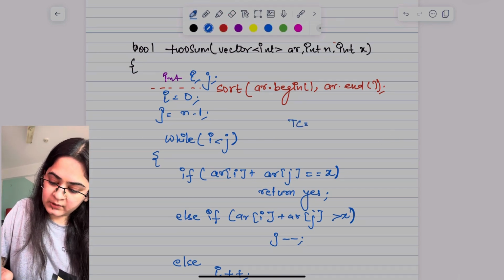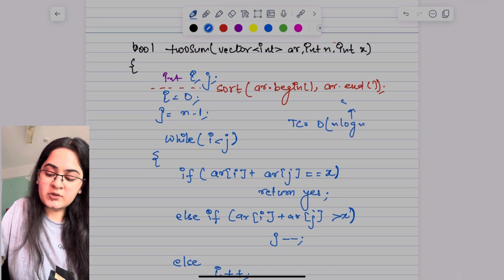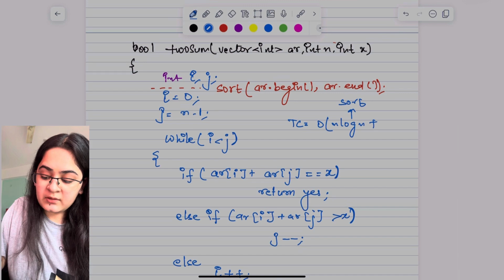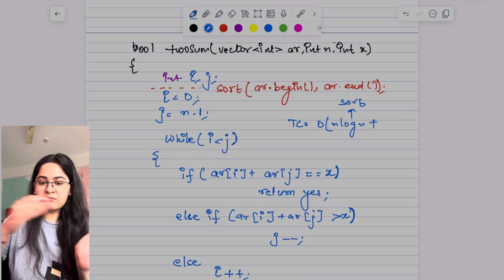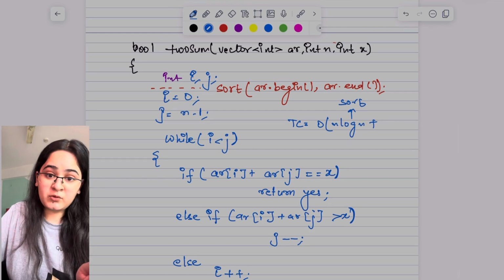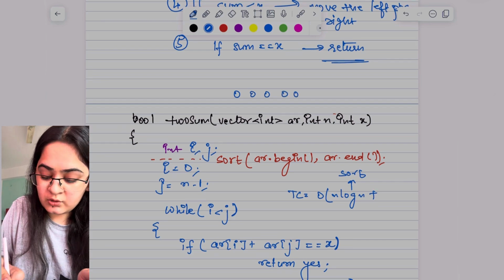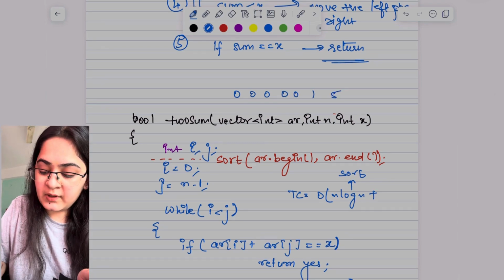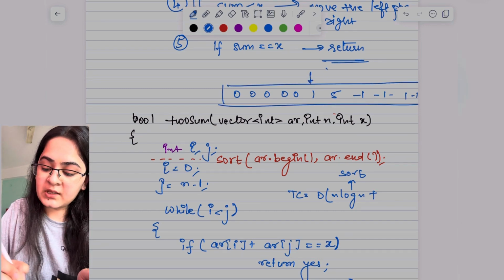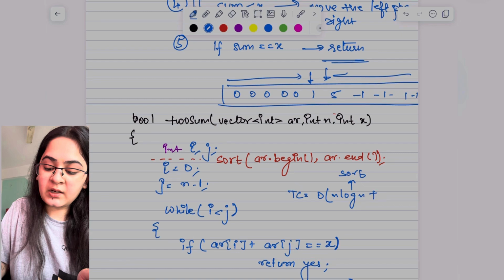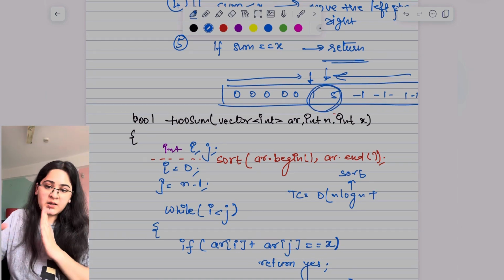Let me do it from here. Okay, so the time complexity of it would be order n log n, that is for sorting the array. You have sorted the array, then you're running the loop, which in the worst case could go over the entire array, because your array could look like this: 0 0 0 0 0 and then 1 and 5, then it could be -1 -1 -1 -1, right? So in the worst case you would be coming here, you have iterated this also and you have iterated this also. So in the worst case you might end up iterating the complete array.